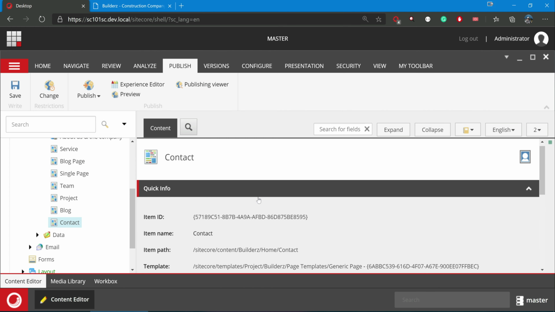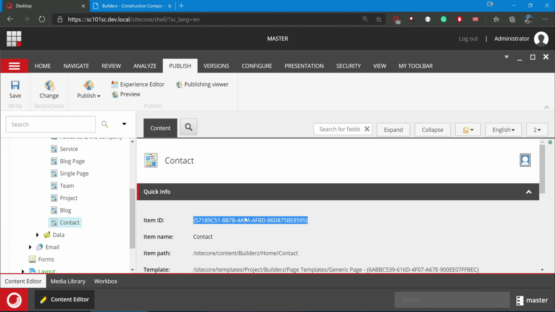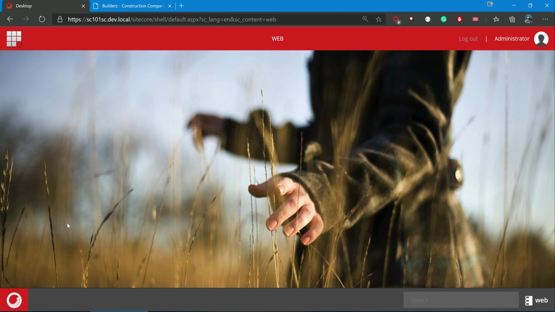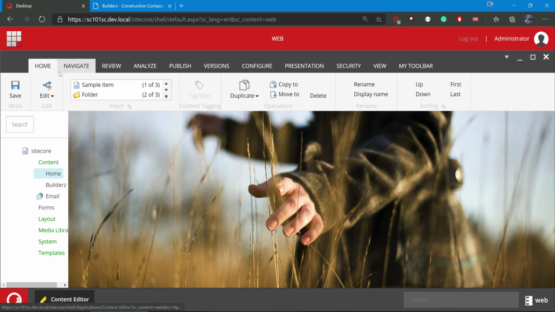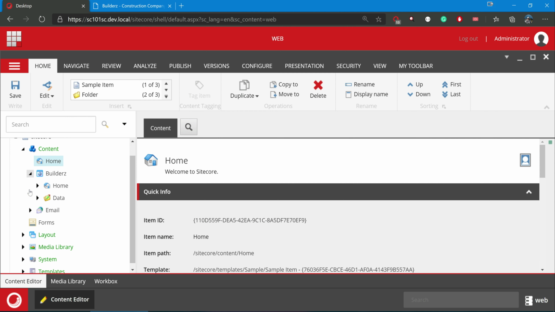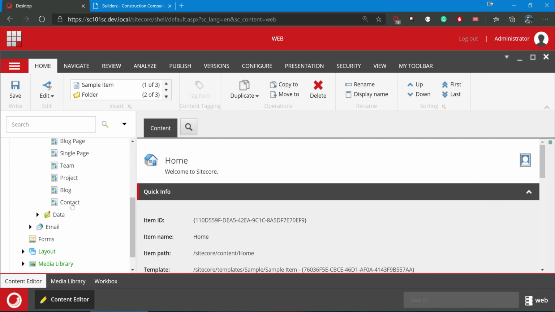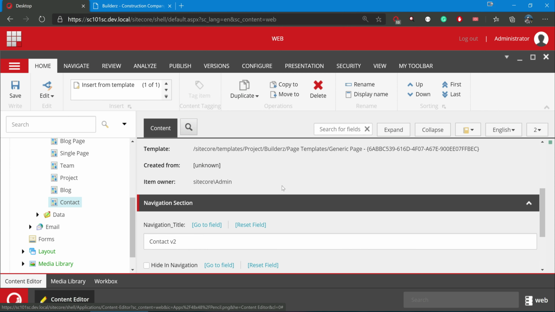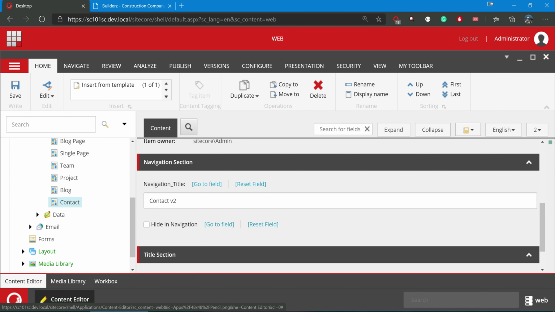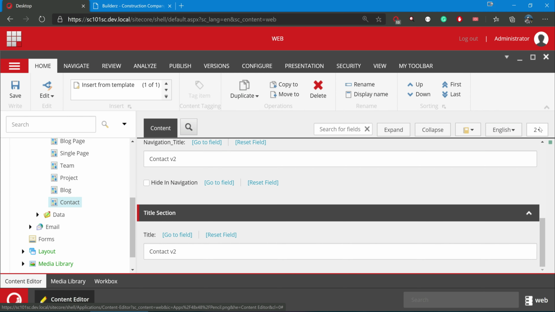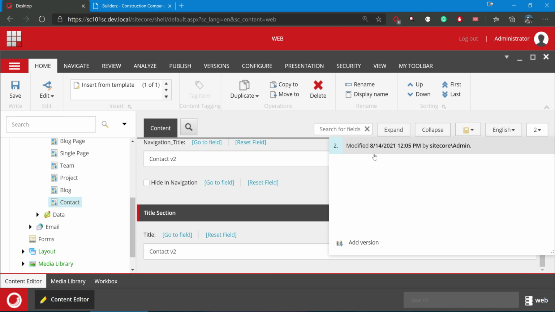So you can select this. I'm just copying this so that I can directly navigate to contact. So we are on the web database. Go to the content editor, and open builders, home, contact. You can notice there is a v2 only, and notice how many versions are here. You have only one version, whereas in MasterDB you have 2 versions.